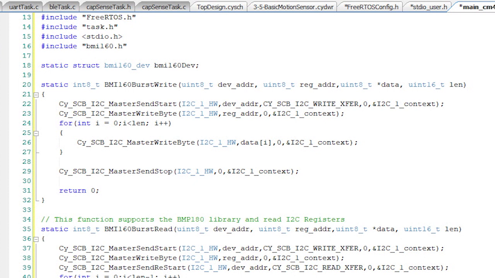First, the burst write. It takes four arguments: the I2C address, the register you want to write, the data you want to write, and finally, the number of bytes you want to write. Okay, this is pretty easy. Start by using the PDL functions. Cy_SCB_I2C_MasterSendStart. Next, you send the register you want to write. Then, for loop through all the bytes and write them using the Cy_SCB_I2C_MasterWriteByte. Finally, send a stop using Cy_SCB_I2C_MasterSendStop.